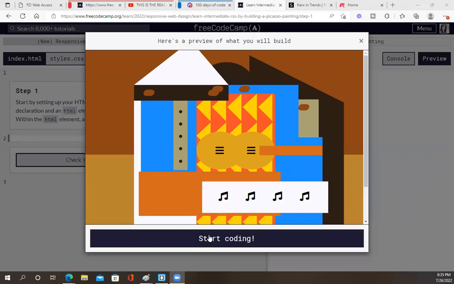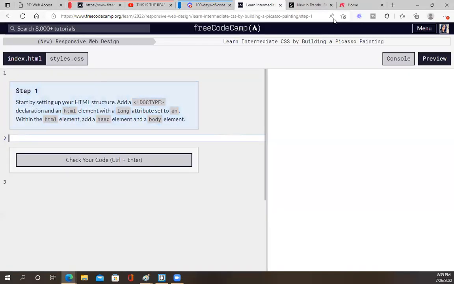Okay, you guys, let's start coding. So this is Learn Intermediate CSS by building a Picasso painting. Interesting.